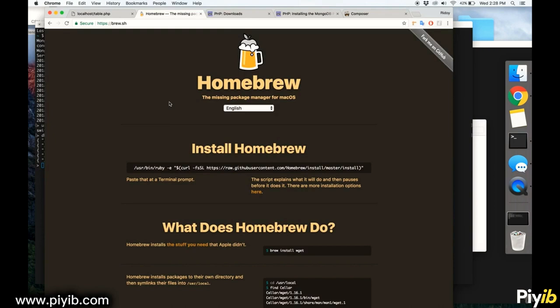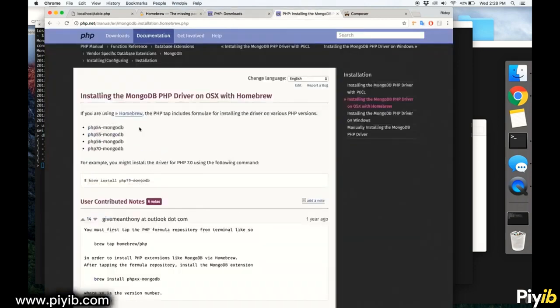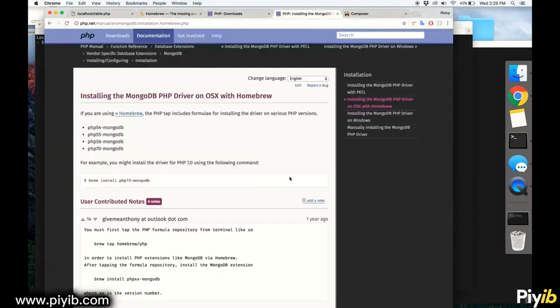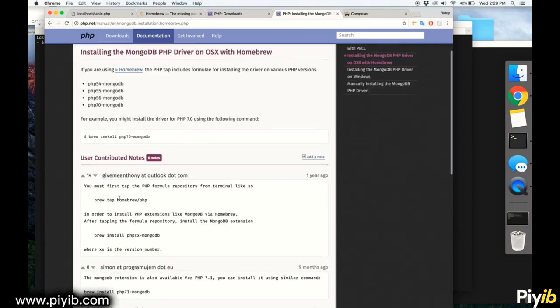And the easiest way to do that on OS X is using Homebrew. If you don't have Homebrew, then it's very easy to install. You just go to brew.sh and you copy this command right here, and that should install Homebrew for you, and it's not much to worry about. And then once you have Homebrew installed, you can get the PHP MongoDB driver based on the PHP version that you're running.